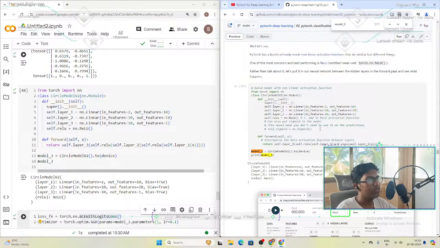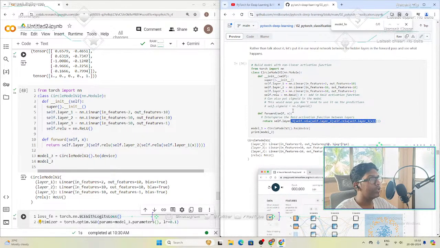You can also put sigmoid in the model. This would mean you don't need to use it on the prediction, meaning we don't need to use torch.sigmoid. Oh, you mean we can use it here itself if we put sigmoid. Okay. Anyhow, that's besides the point. Let's see what happened here. It's exactly the same.